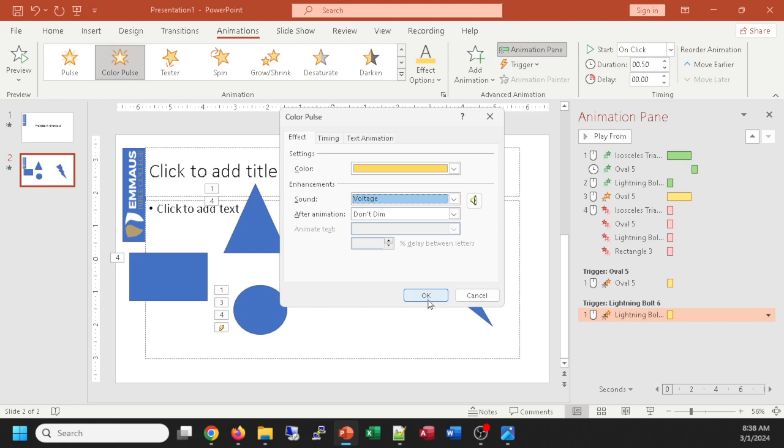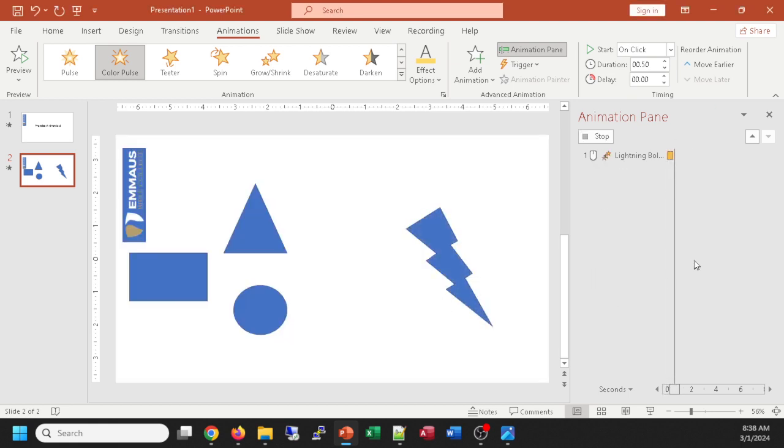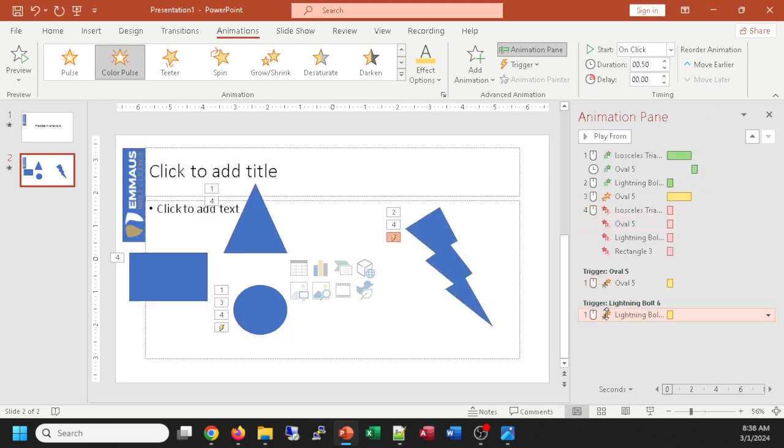So getting pretty fancy, and this is again where the animation pane helps you see all the things happening. Two things down here are special animations set to trigger. These are coming in sequence. And if I want to change the sequence, the animation pane is the easiest way to change the sequence. Let's play it now and see all the animation we're doing.